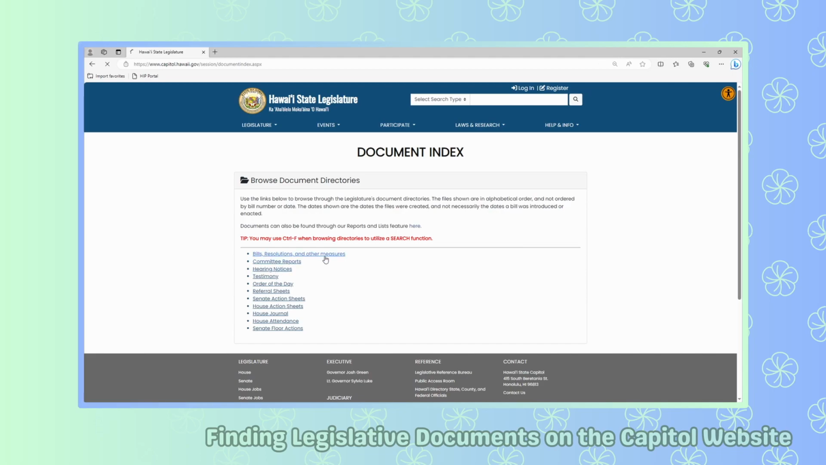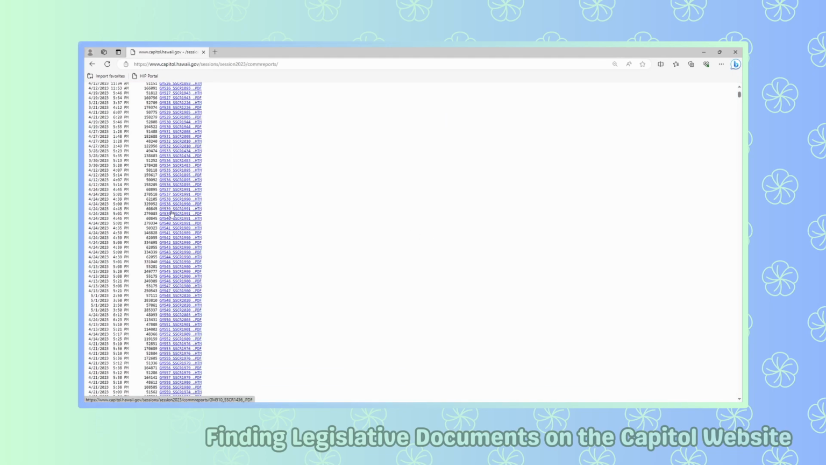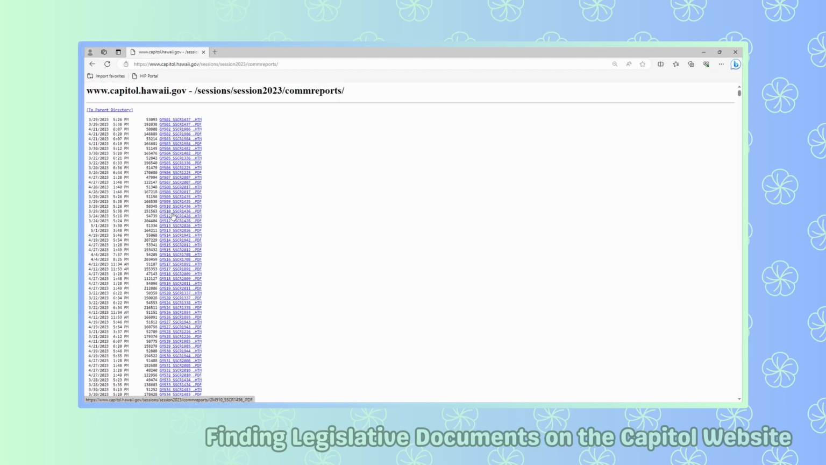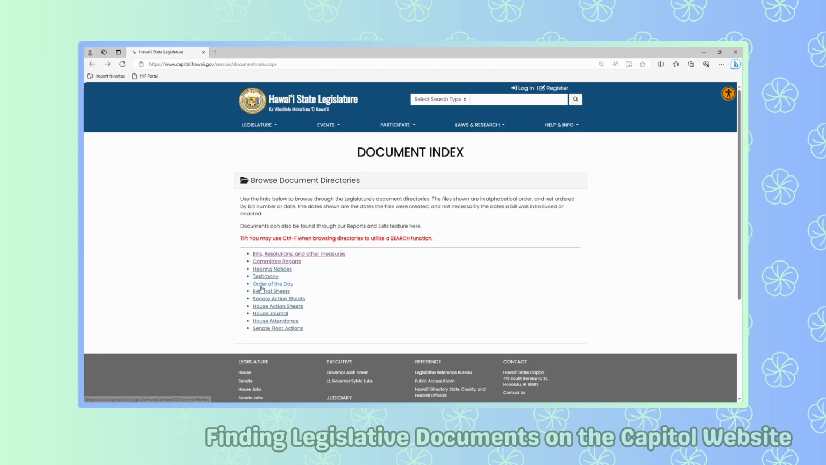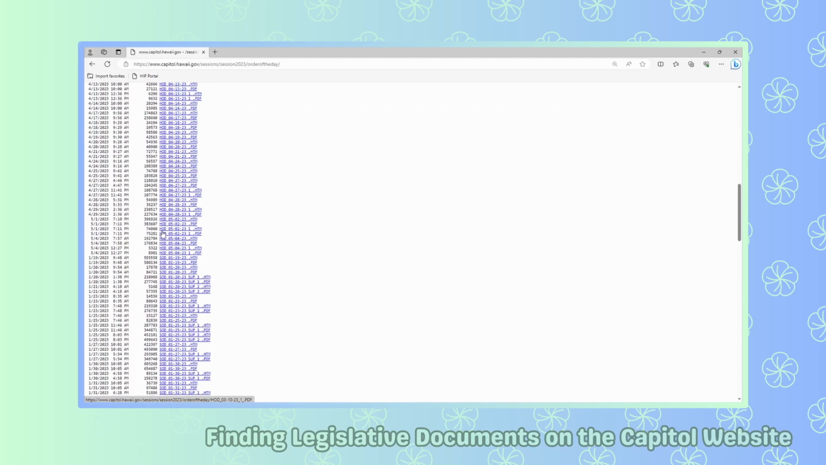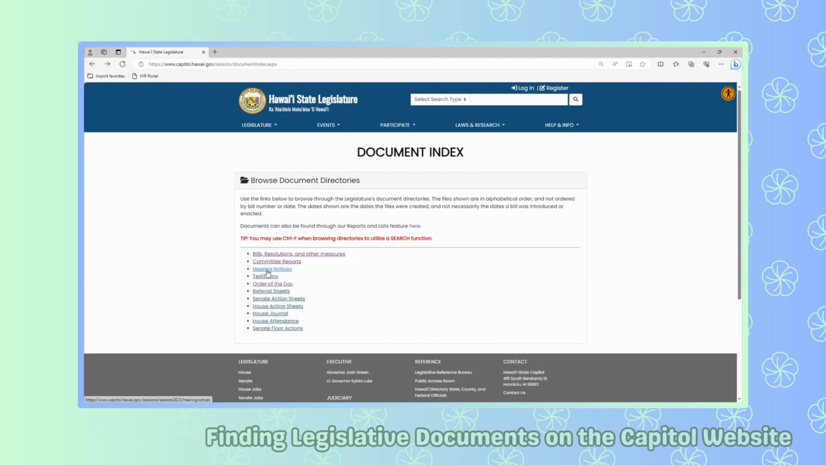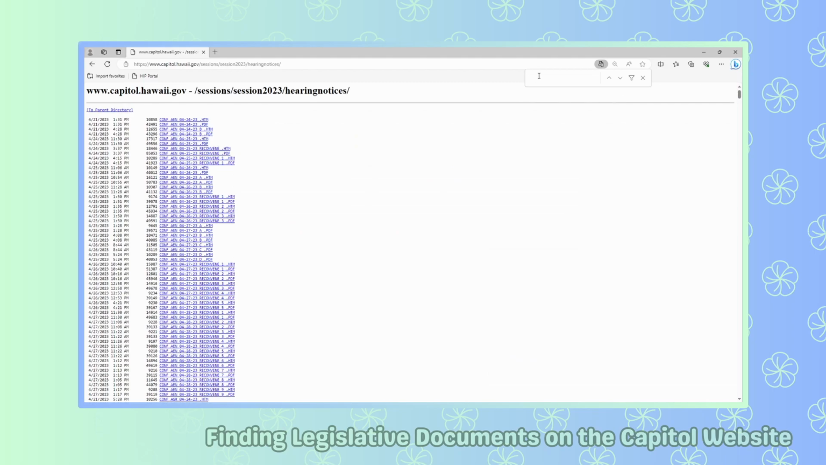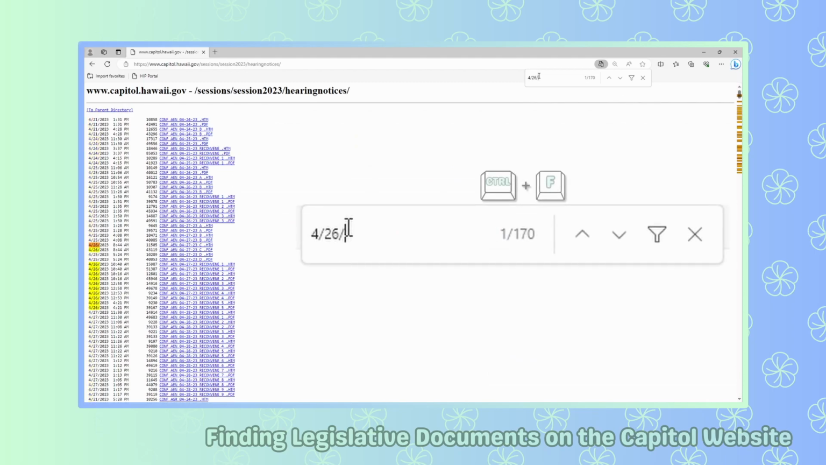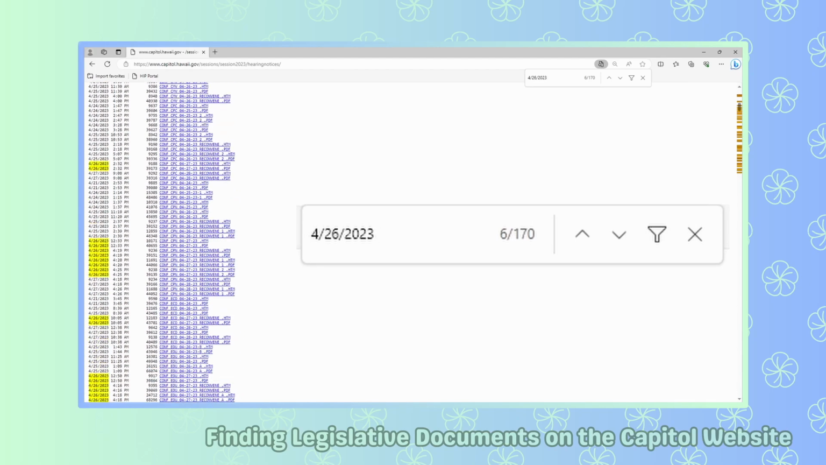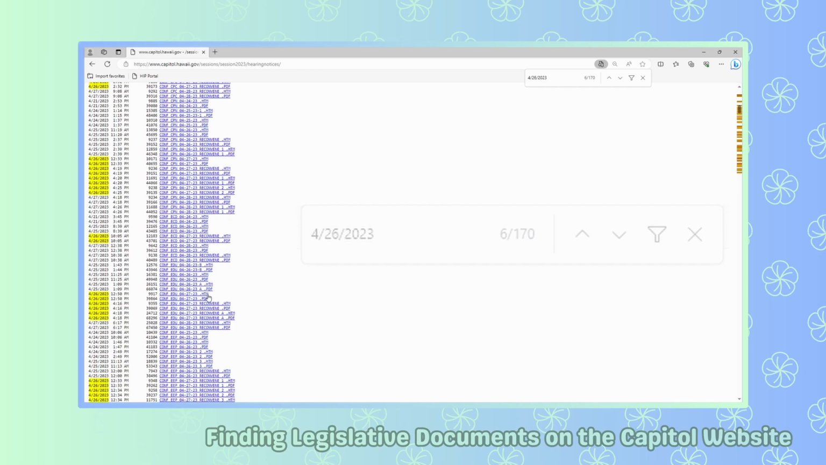When you click any of these links, a list of that type of document will appear. A lot of information may be listed on this page, so you can use the Find function, hold down Ctrl F, and then search for a specific date or bill number using the format you see on the list. For example, in the Hearing Notice directory, I'm going to do a find for hearings on April 26, 2023, so I must type the date out exactly as I see it on the list.